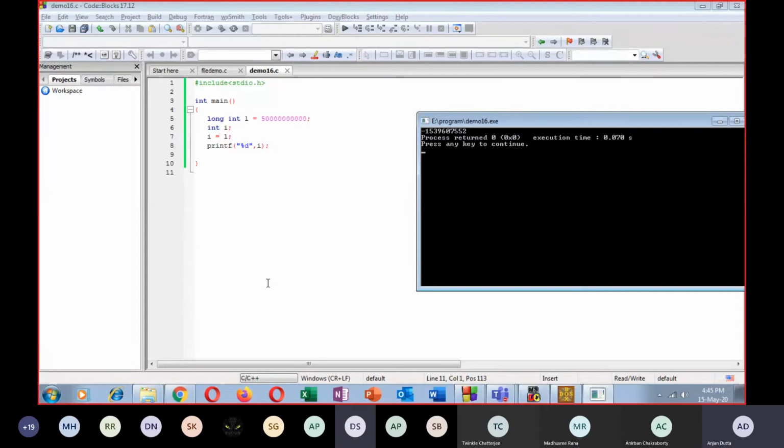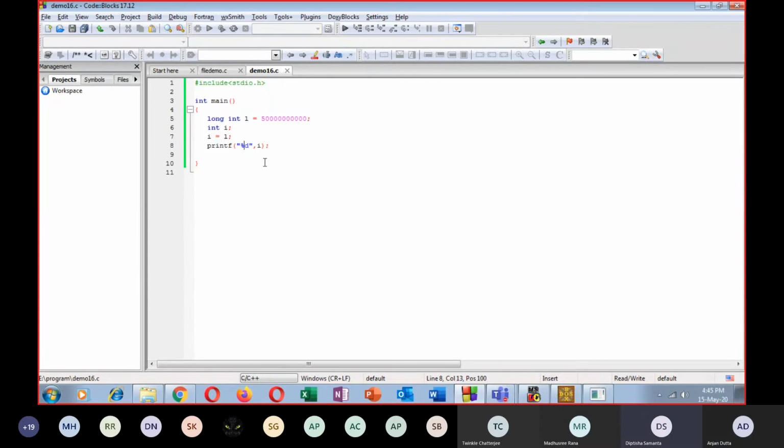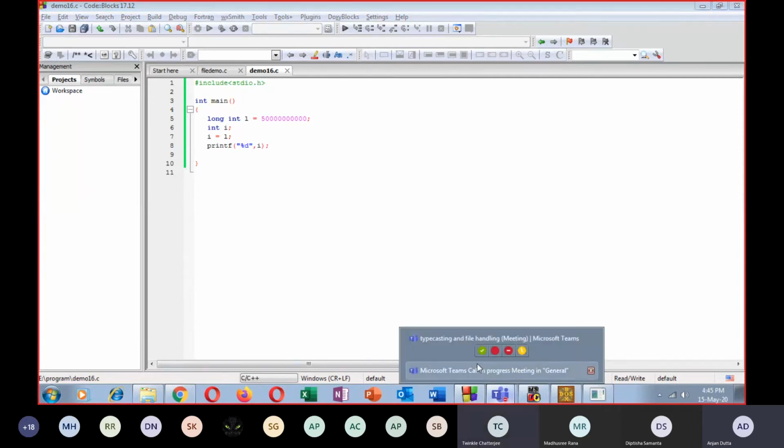So guys, understood? As long as the value is within its range, we can store it. Yes, you can, but ideally you should not write this in your code. You should actually avoid this.